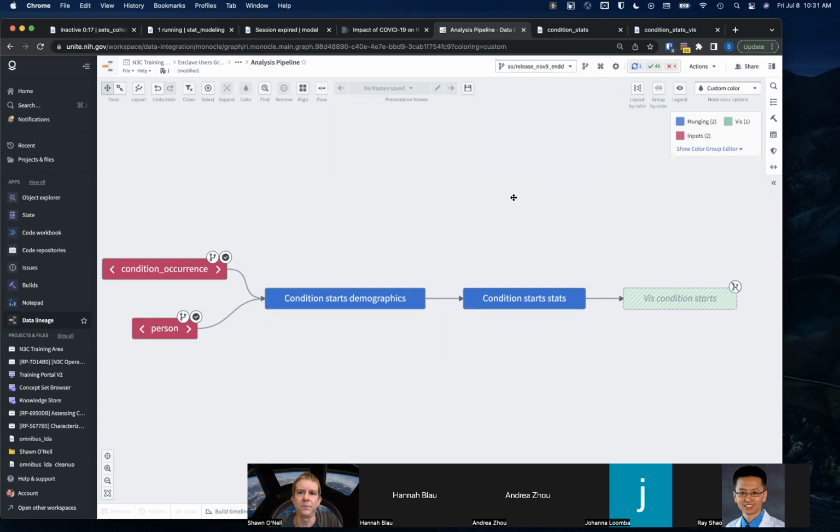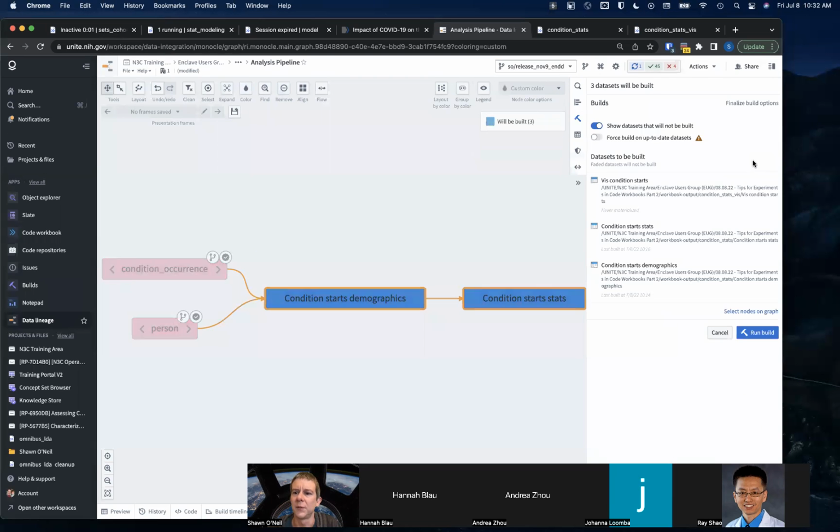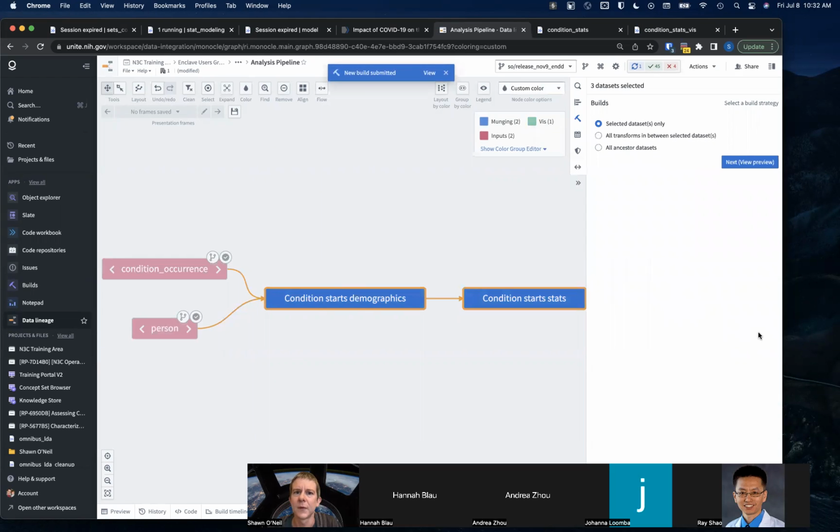There we go. So now if I want, I can say, all right, I'm on this particular branch and I want to rerun my munging steps and my viz step with those updated changes. So I can select those. And then over here, I can say, let's kick off a build. And now it knows that they need to be built because they haven't been built on that branch before. And I can click on run build. And that submits that build as a job.